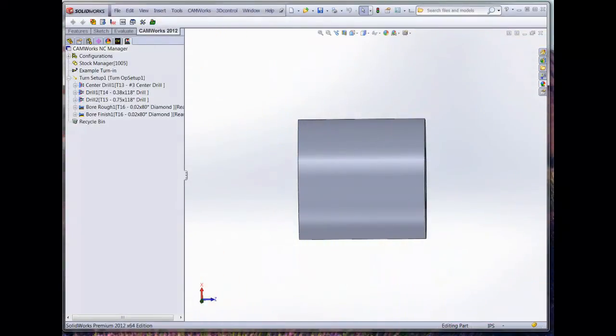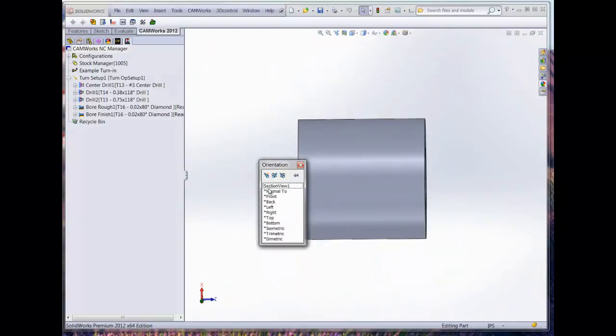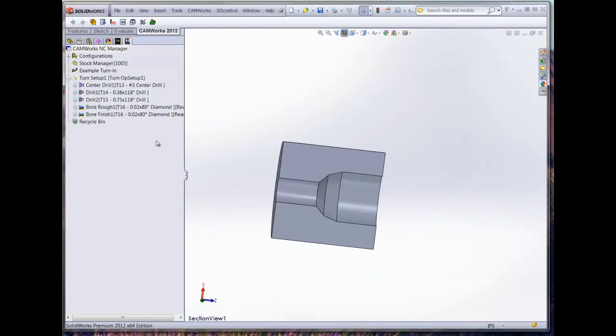Now let's create a custom turn tool insert. The model shown already has CAM data. We will edit a bore operation so that it will utilize a custom turn tool. In this case, we will apply the custom turn tool to the rough bore operation.